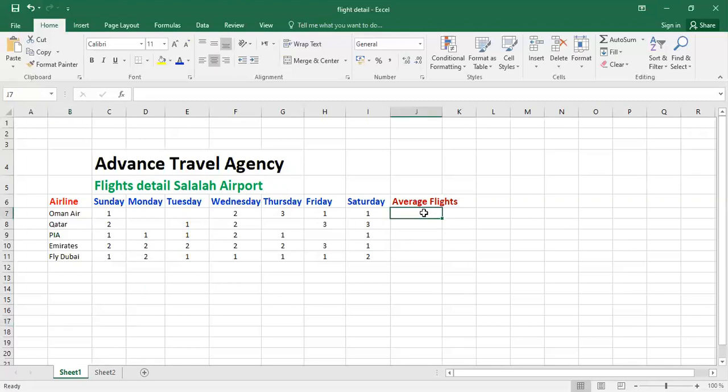Let's see. For example, this one is the J7 cell. And how could I say that this one is J7? I have explained in the previous classes that you have to move towards the name box. This one is the name box, and the active cell is J7. J is the column and 7 is the row. That's why it is called J7. So I have to place the cursor on the location of J7. Why do I place it in that position? Because I want to calculate the average value of a particular airline in a week.